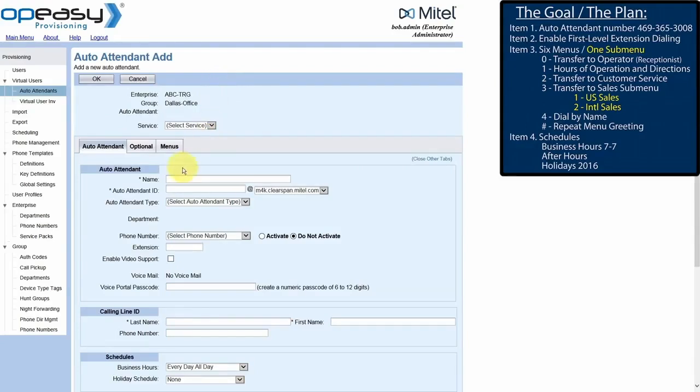The first field is Name. Name it something meaningful and easy to understand. I will name this auto attendant Dallas, Main Auto Attendant. The next field is Auto Attendant ID. Again, let's try to make it something meaningful. I will type Dallas, Main, AA, with no spaces.